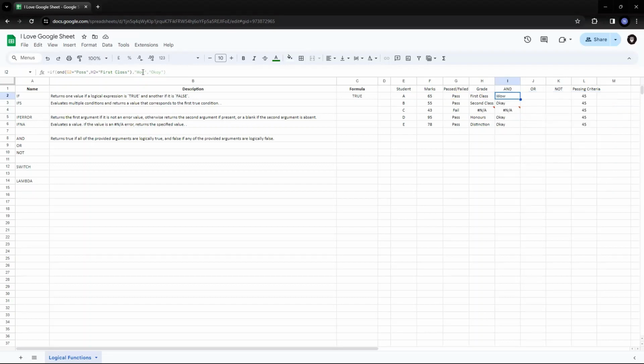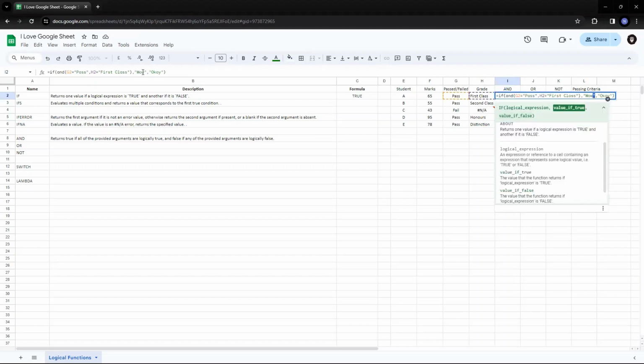So I hope you understood how AND works. It will check both conditions. If both conditions are fulfilled, then it will return the true value which you have specified in the IF condition, or it will return the false value, which was okay.